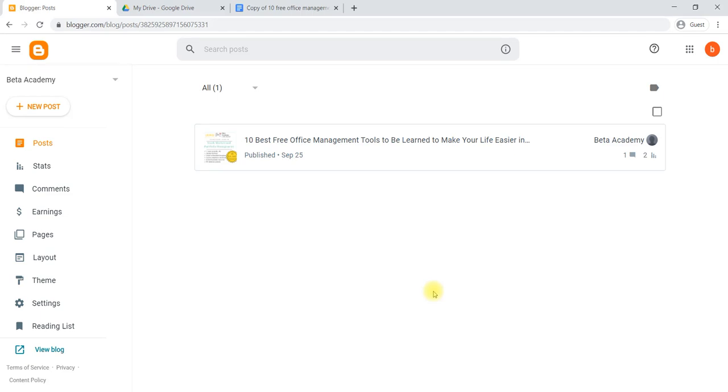In the previous video, we learned how to create a post. Now we are going to learn about post management, in the sense of your article management. Once you have created a post, it will be there.